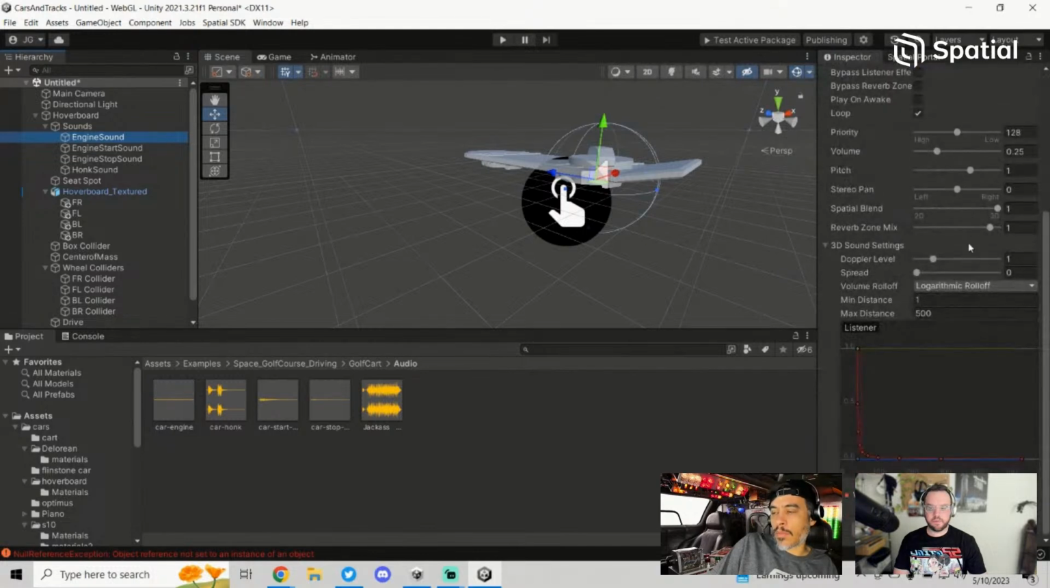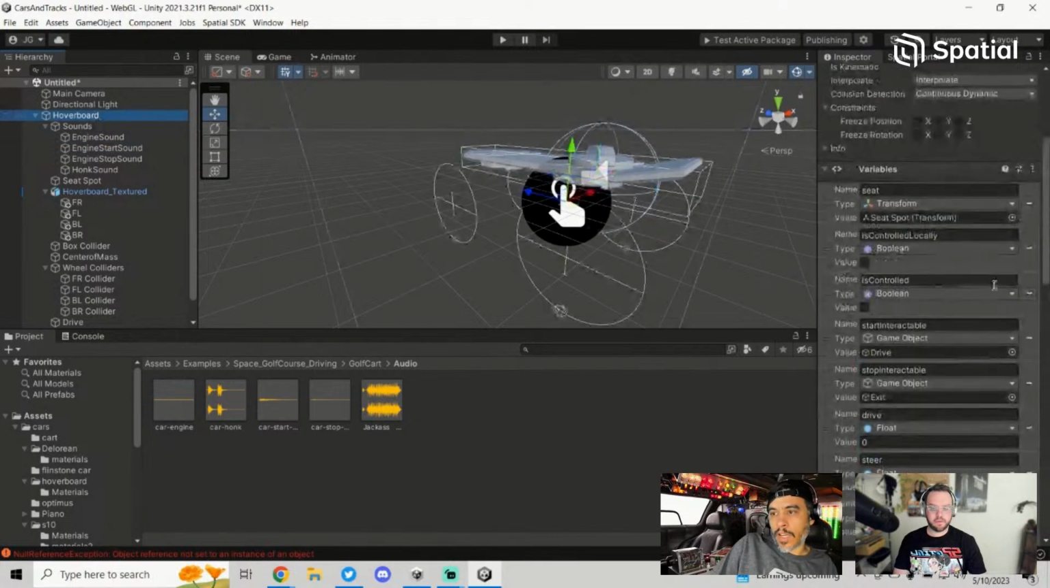You can also mess with some of these sound options here. You can make it louder. You can use spatial blend or turn that off, whatever you want, but that's completely up to you and cosmetics. So I'm just going to leave what's there for now again.